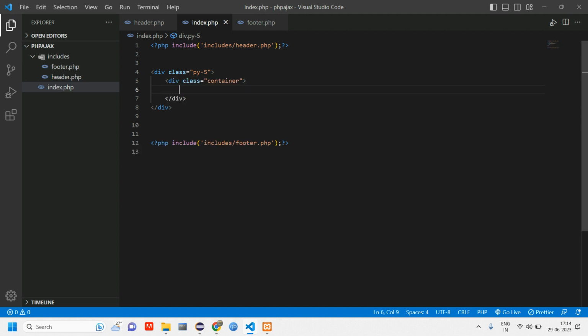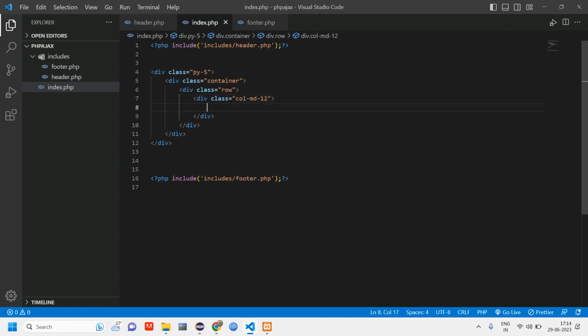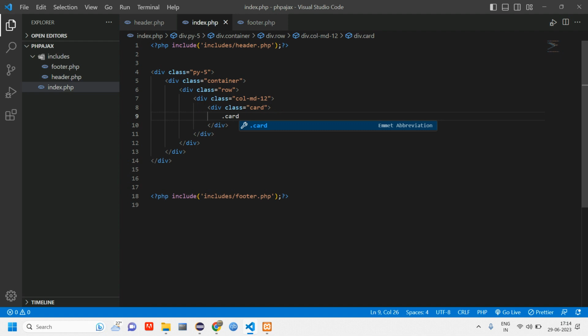container, row, column md-12. So all this I'm going a little bit fast. I have to minimize the video length. So that's the reason I'm going a little bit fast. When it comes to the main content, I'll be slow. Next, let's give the card header.